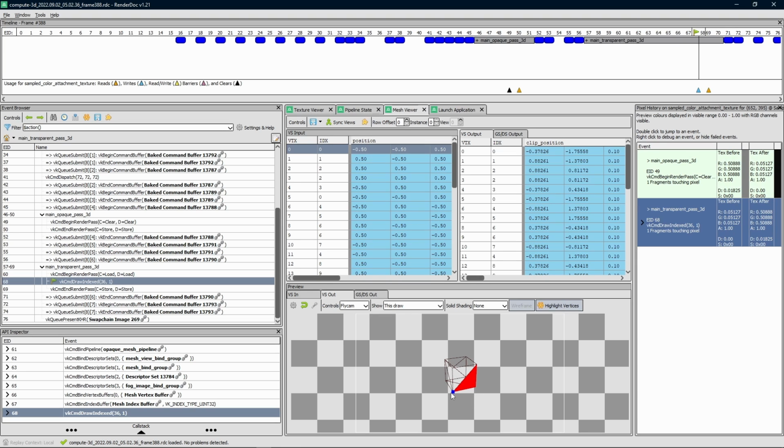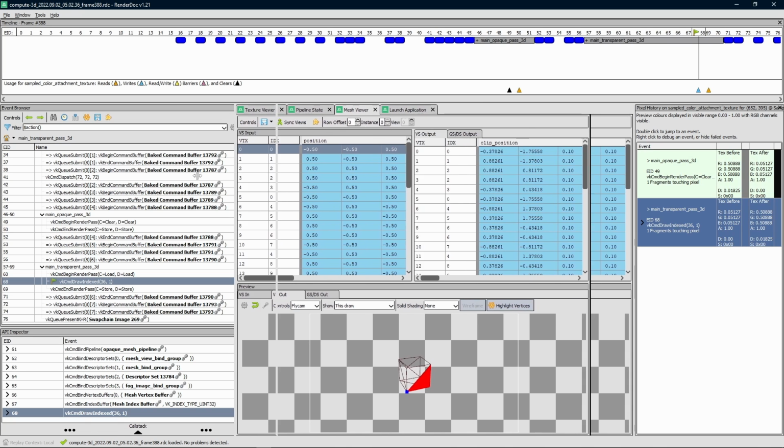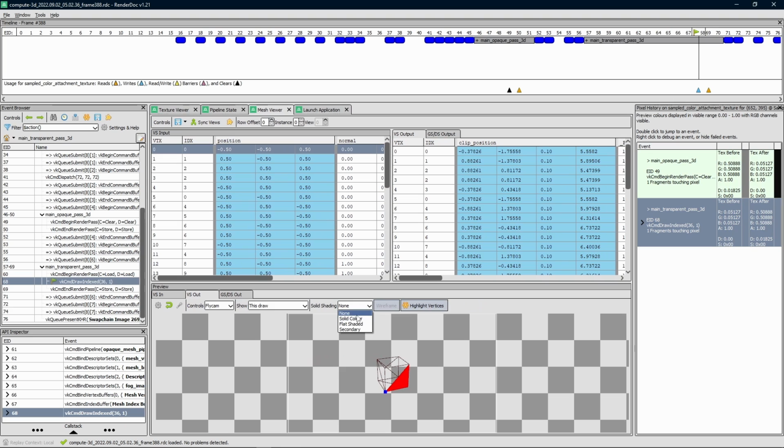These are the triangles it's using. This is the vertice that we're focused on right now. We can see this vertice right here in this table up top. Maybe I can make this a little bit bigger. And there's some stuff we can do here. We can do solid color shading or secondary, which is the UV map colors here, which is really cool. There's a whole lot more you can do here, such as showing previous instances and stuff like that. All I need to see is the data in the VS input up here and the VS output.